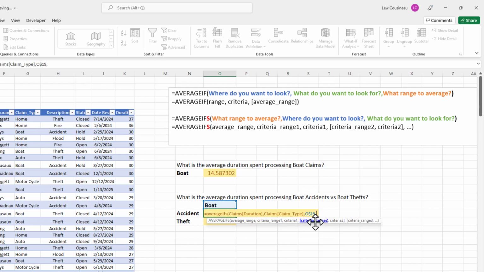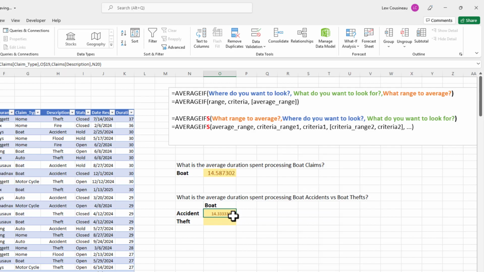And finally, what's our second criteria? Remember, you can have more than two. We could say boat, accident, open. We could have a third criteria. But in this case, we only have two. Claim, square bracket, description. And the description is accident. That's it. Enter. So that's the average spent on boat accidents.